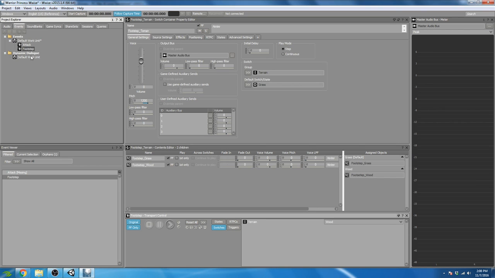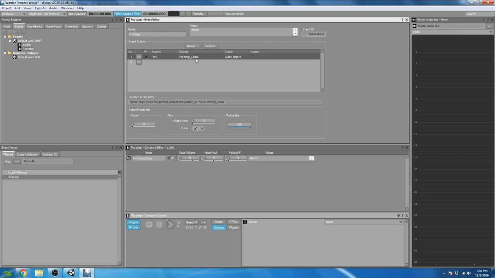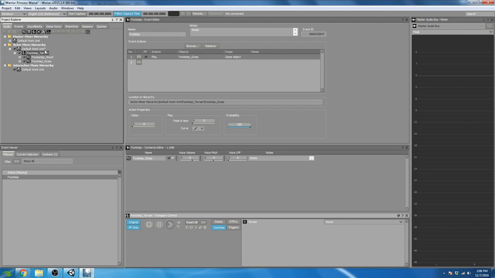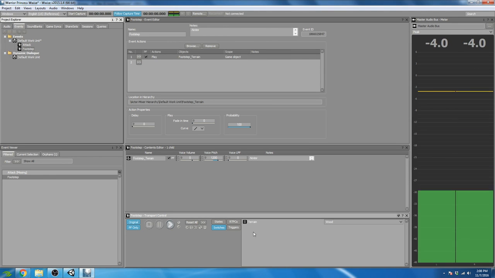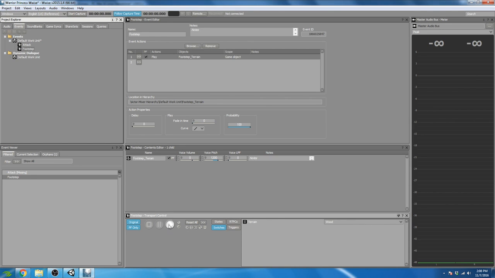So we need it to play this switch container. Under events, again, we're going to go to the event editor, and we need to get rid of this footstep underscore grass object and replace it with the footstep terrain object. If I click and drag the footstep underscore terrain switch container right on top of this footstep underscore grass object, I get a confirmation window asking me if I'm sure I want to replace footstep underscore grass with footstep underscore terrain. Yes, I do. So now my event is playing footstep underscore terrain, and if I test it, when the wood switch is flipped, I'm playing wood footsteps, and when the grass switch is flipped, I'm playing grass footsteps. All right, so now I have switching footsteps set up in Wwise.